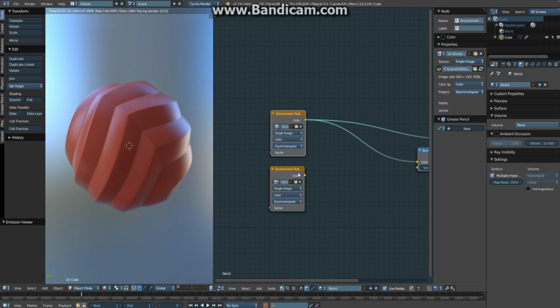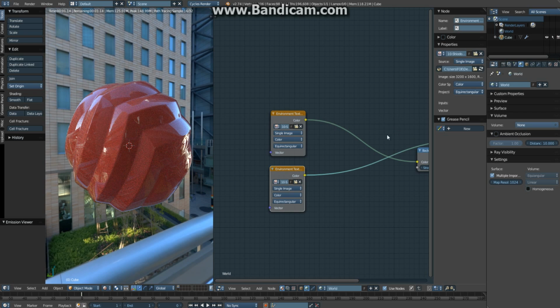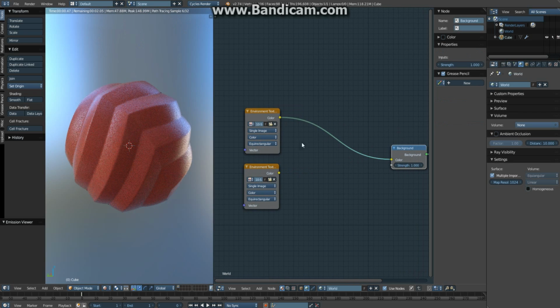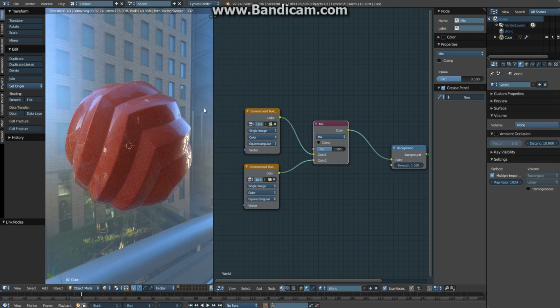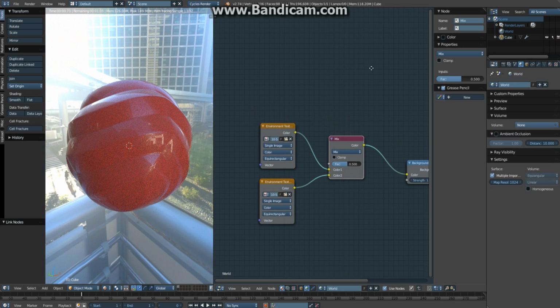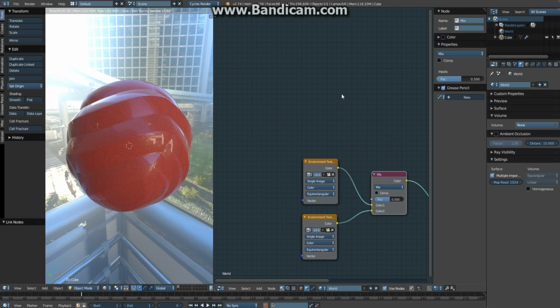I'm using Node Wrangler and Control-Shift clicking, by the way. You can do that on various things. I'm going to add a mix color node and mix between both of them. Now, you'll notice this doesn't give us the result we want. It's cool looking, but doesn't give us the result we want. What we want to do is make sure that if it's the camera viewing, we see the blurry version.